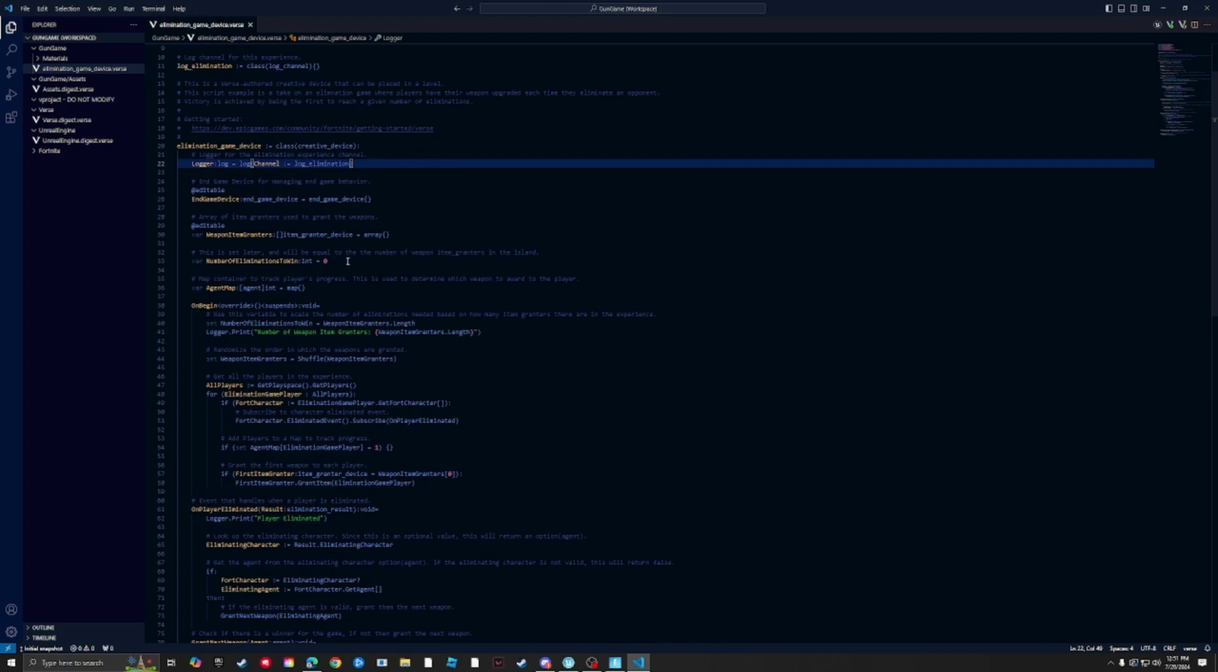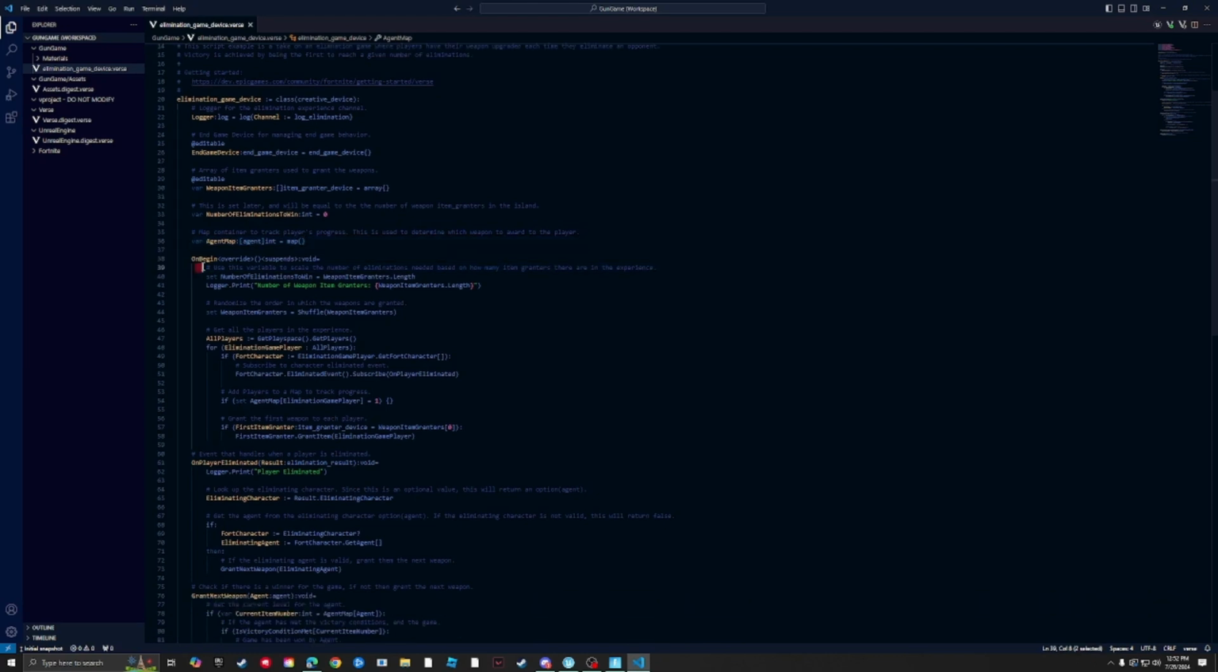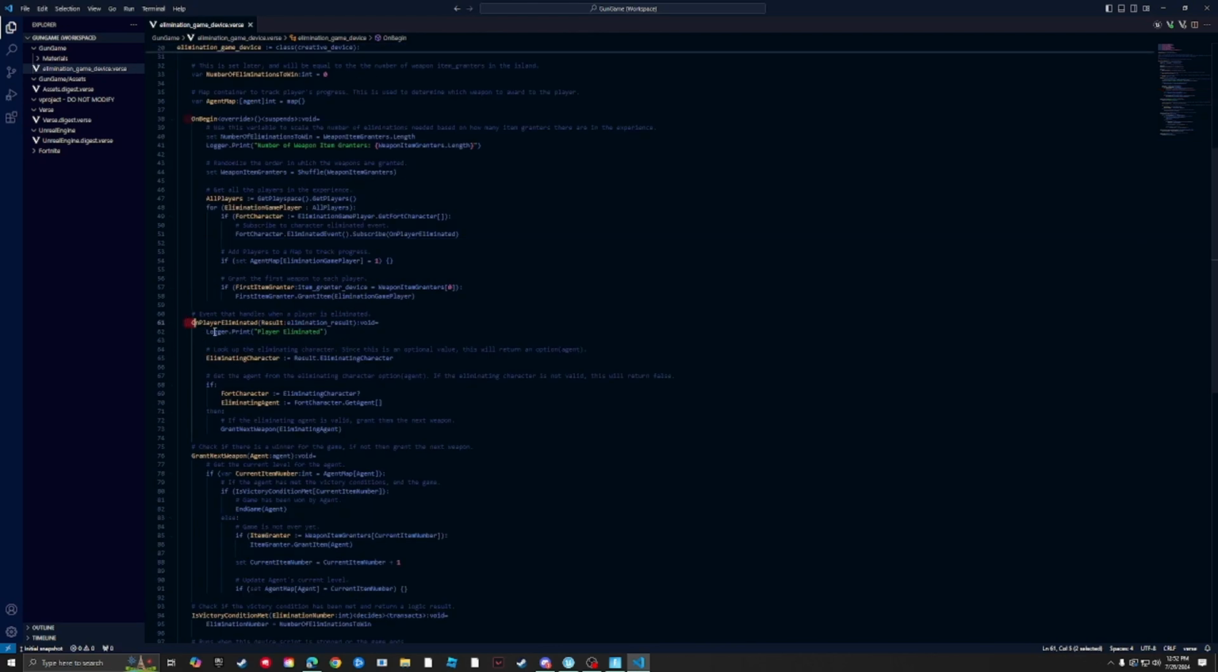And then here are some private variables. They have number of eliminations to win, and they also have the agents that exist in the game. Agents are like players. And then here, when the game starts, there's some logic that grants players weapons, checks how many players there are, and also ties OnPlayerEliminated, which is this function right here, to when a player is eliminated. There's the event finding and all of that kind of stuff for all the players, right? And this is the for loop that inits that.